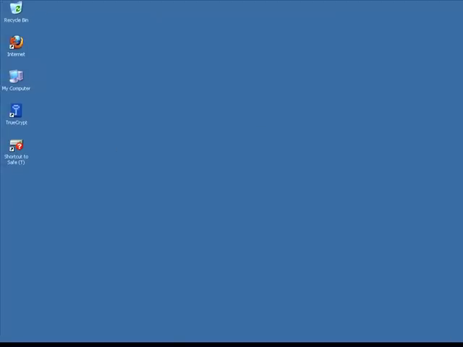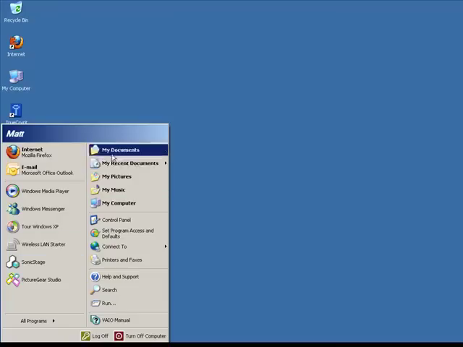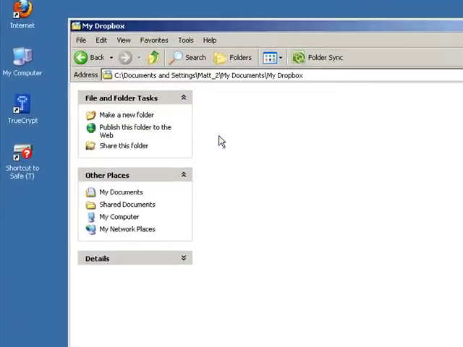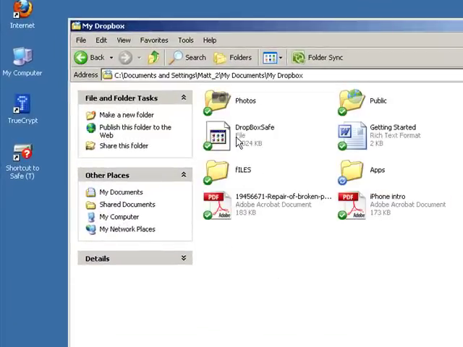I've installed Dropbox here, and when the install is done, it creates a little folder down here. Now, by default, it goes to your My Documents folder, and it's inside there in a place called My Dropbox. So what I've done here is I've created a folder called Dropbox Safe. So let's go through the tutorial, and I'll show you how to do that.